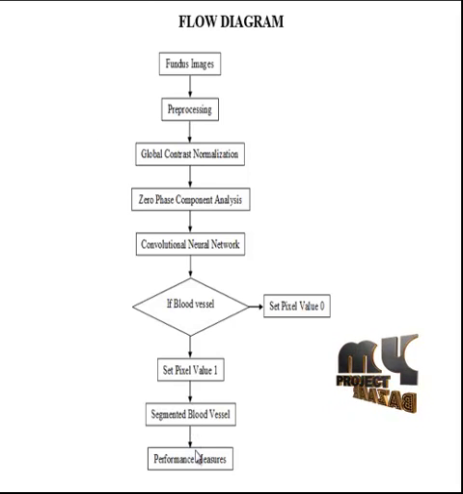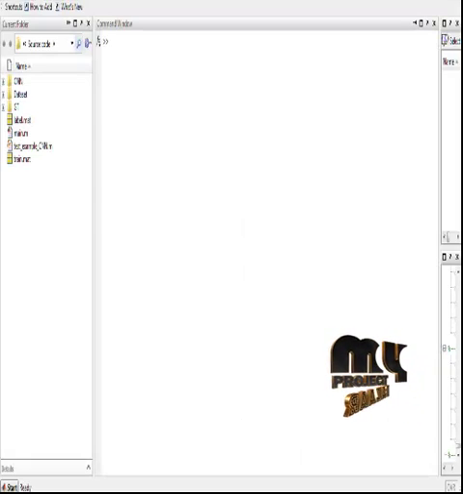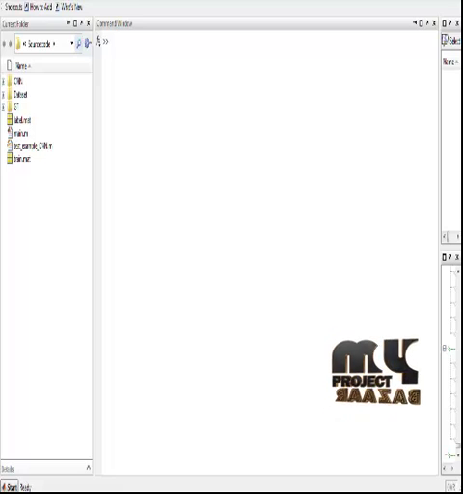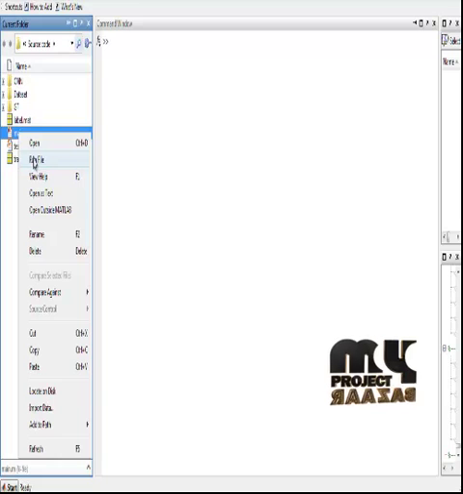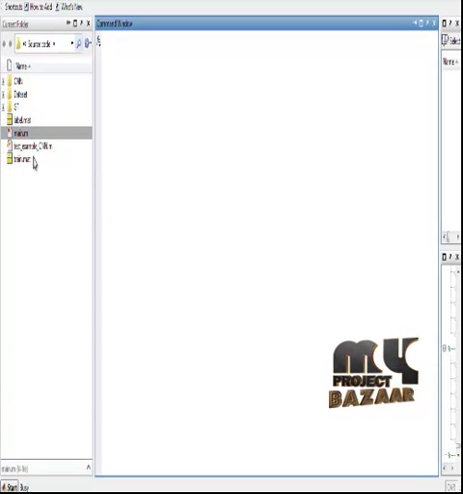Finally, the performance of the process is measured based on performance metrics like accuracy, sensitivity, specificity, area under curve, and kappa. Let me show the running procedure of the process. If you want to run the code, select the file main.m, which is located in the source code folder. Right click it and click on run file. You will get the process executed.